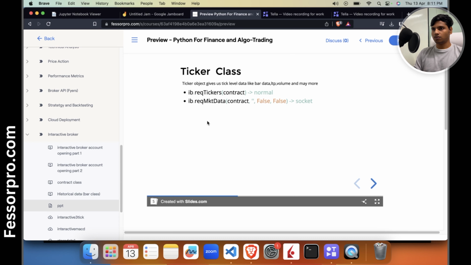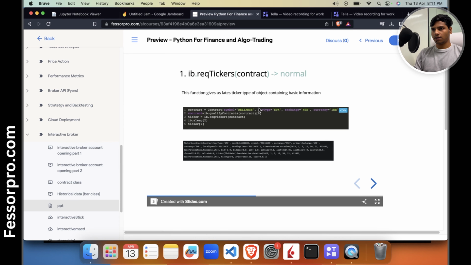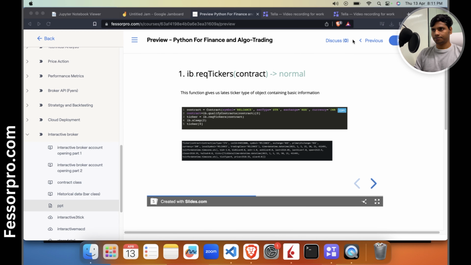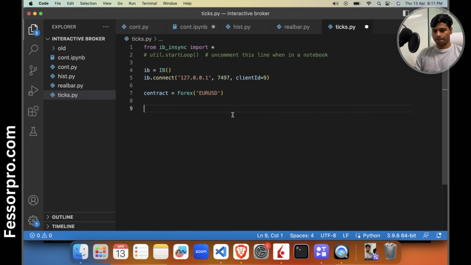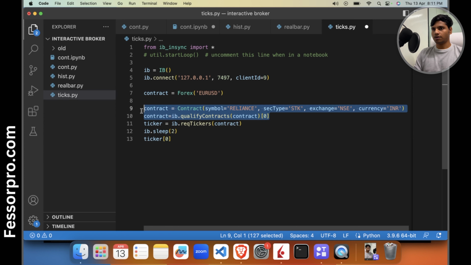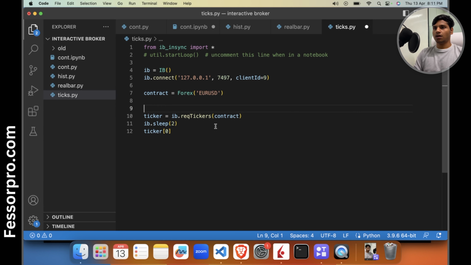So I'll go to the website and I'll just copy this code. Paste it here. We'll remove the contract part of the code. Now this is how you will use the function. You will write ib.requestTicker. This is the function name, and then it will take the contract as an argument. This will give you an object of ticker type. So let me just print this ticker.